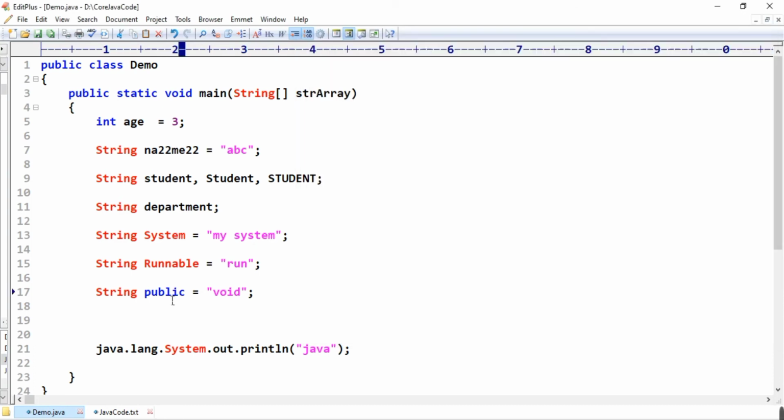Basically, we have to use this public before the string. That's why it gives the second error. So we can't use reserved words like public, static. These are reserved words or keywords. We can't use them as identifiers.